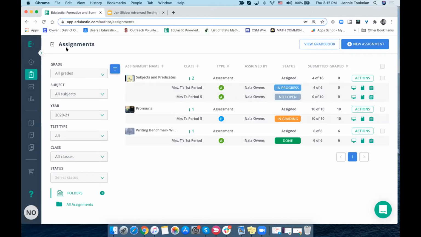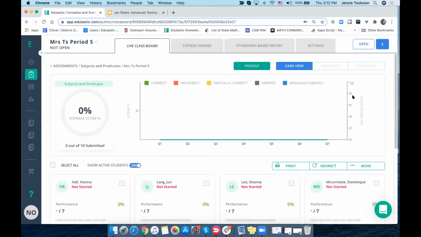I'm on the assignments screen, over to the live class board. For those of you that are longtime users of Edulastic, the location of some of these icons has changed slightly, so you may find something new here, even if you've been using it for a long time. And I'm talking about one of the most basic features. The easiest thing to do here would be to just mark it as open.